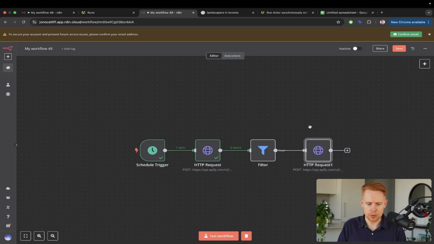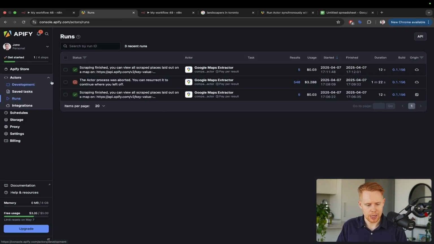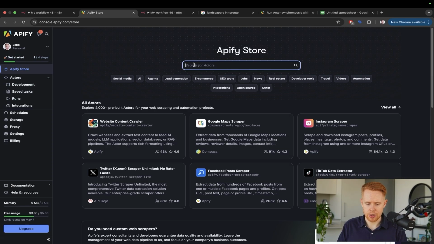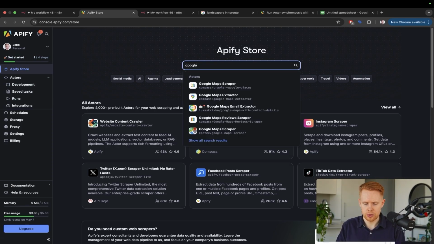And so what we'll do is we're going to choose another web scraper here. If we come back to the Apify store, the next thing that I want to do is type in Google Maps email.